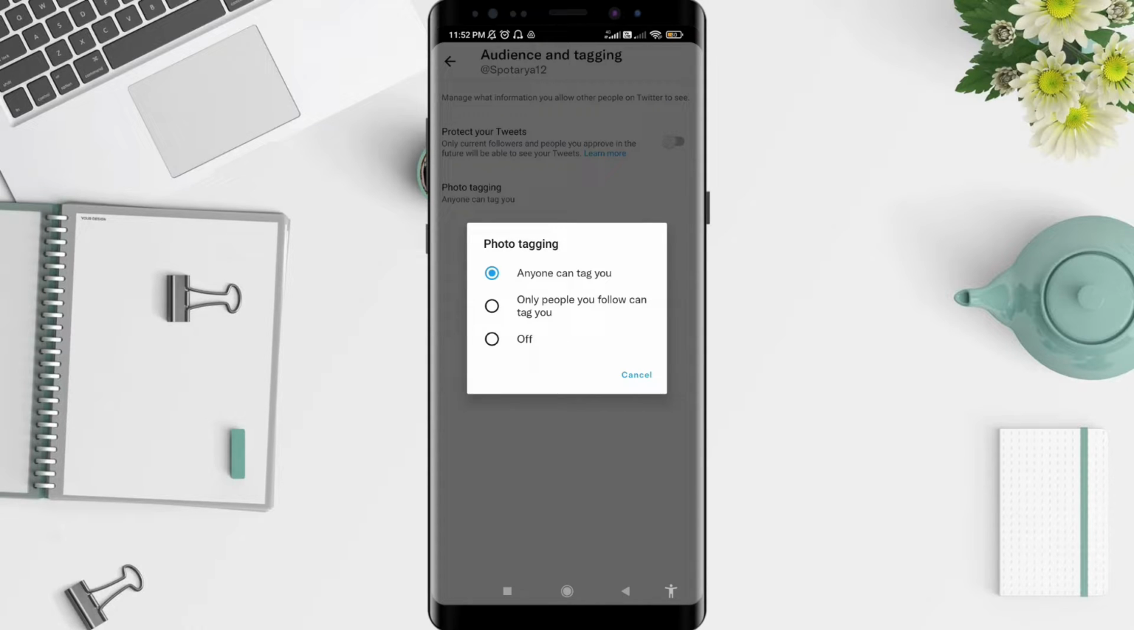The first one is anyone can tag you. So the people who follow you can tag you. Maybe strangers can also tag you. The second one is only people you follow can tag you. The people that you follow can tag you. And the third one is off.